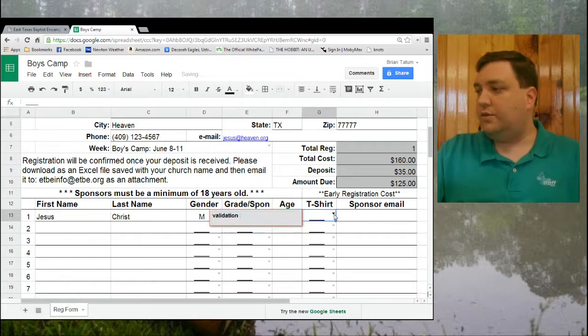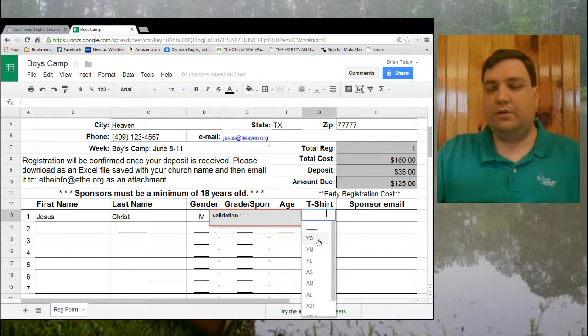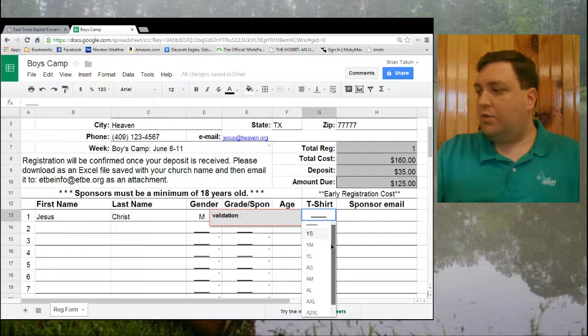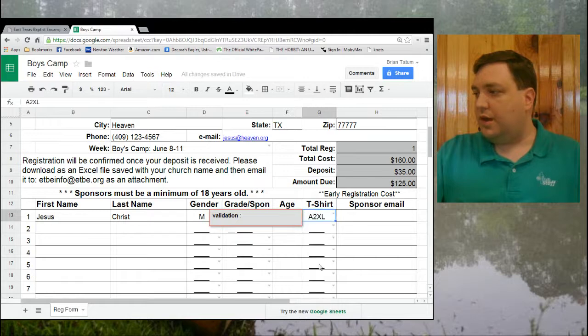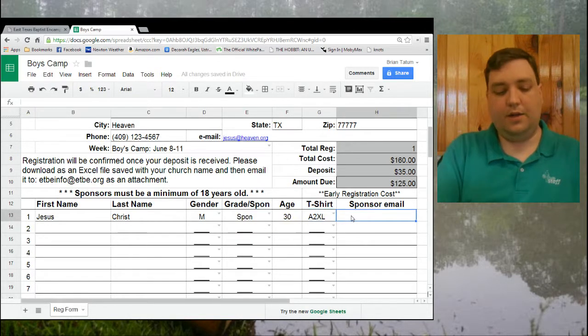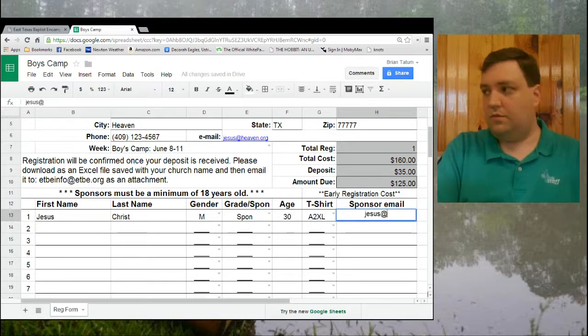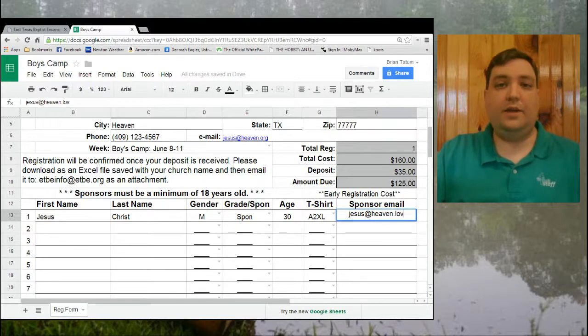And then use the next drop down under t-shirt, and you can choose your t-shirt size from youth small all the way up to an adult 3X. We'll give Jesus a 2X. And again, we are looking for email addresses for our sponsors as well. This email is in case we need to send out a last minute schedule change or what to bring to all of the sponsors coming to camp.